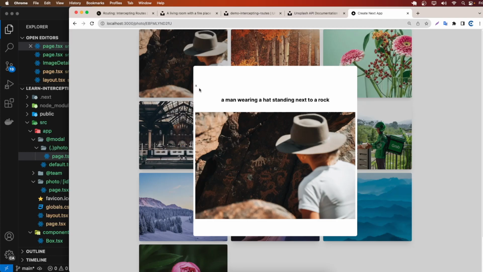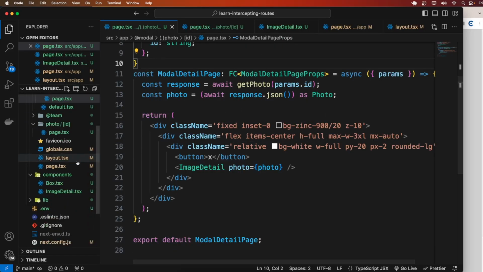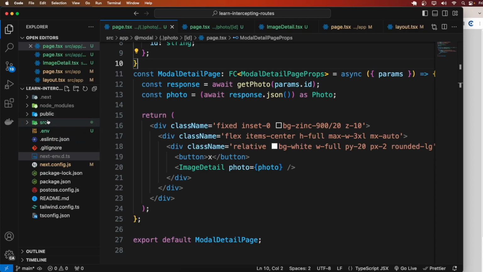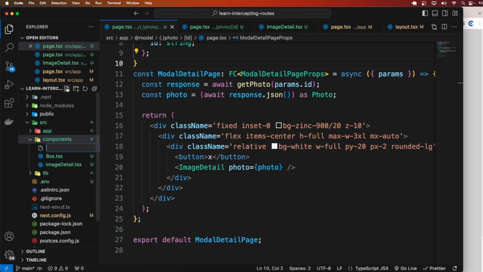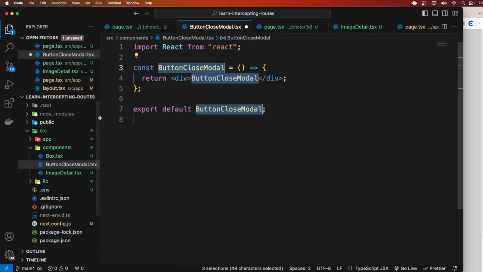How do we close that? Basically, when we want to close this modal, when we click, we need to make a route back to just /. Just as simple as that. So now I'm going to create another component. In the source components folder, I'm going to create a file called button close modal, like so. Let's say close-modal with a lowercase l .tsx. Nice.